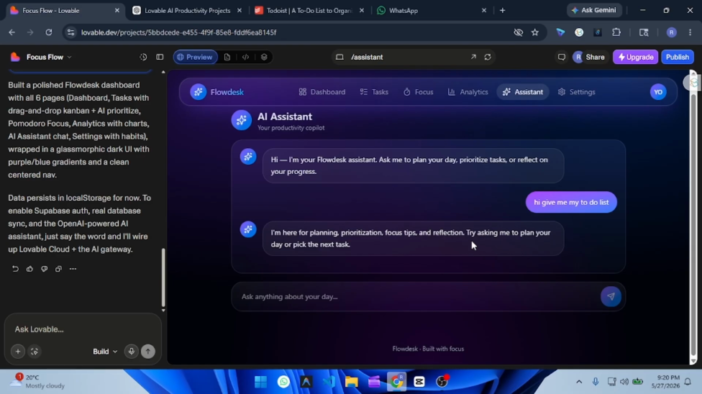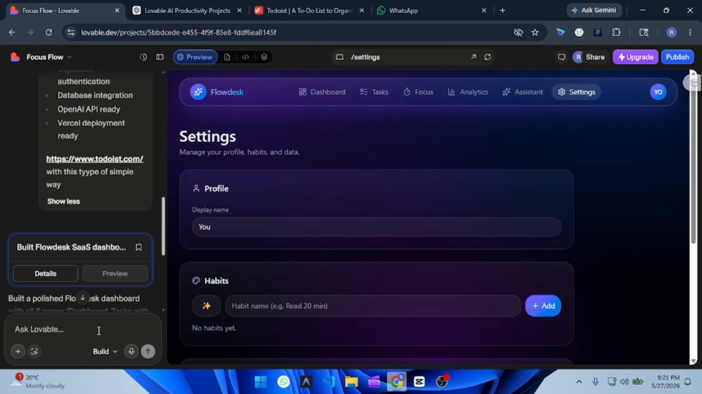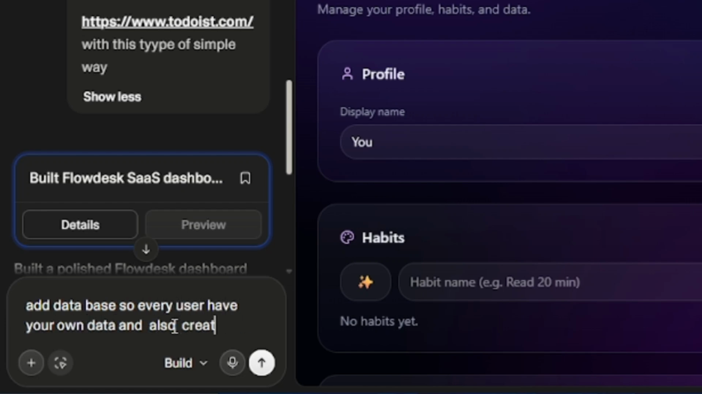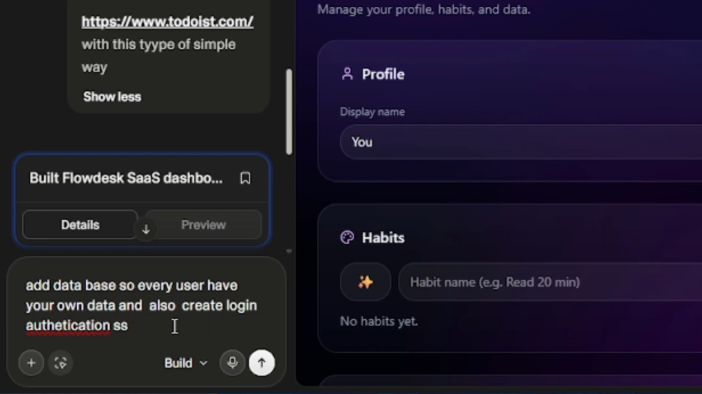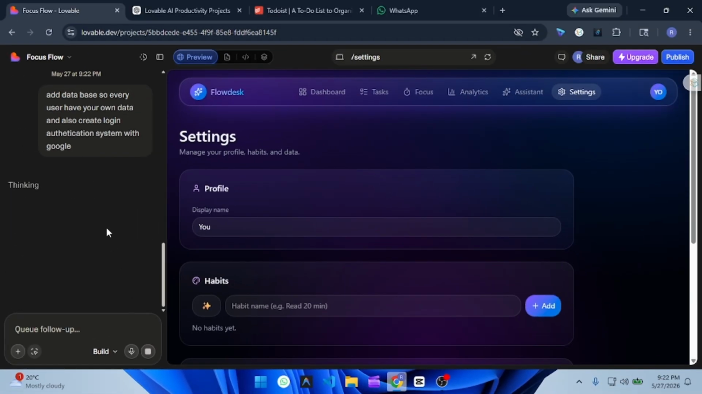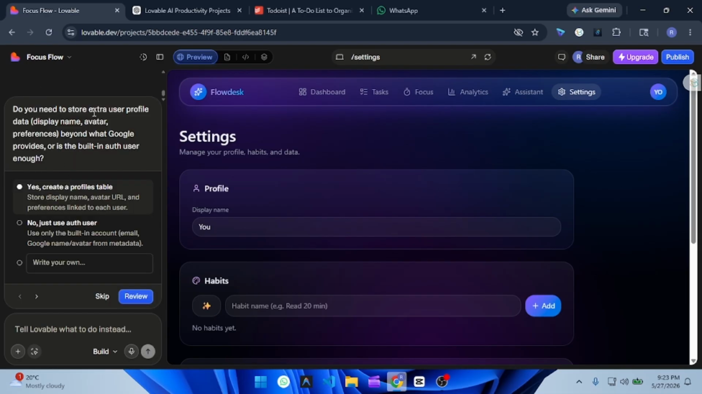And this next feature makes Lovable feel less like a website builder and more like an actual AI developer. So now I ask Lovable to add a database, create user authentication, and enable Google login. Lovable starts generating backend logic automatically. It even asks questions like, do you want to store extra user profile data? This is actually very impressive because the AI is thinking like a real developer.